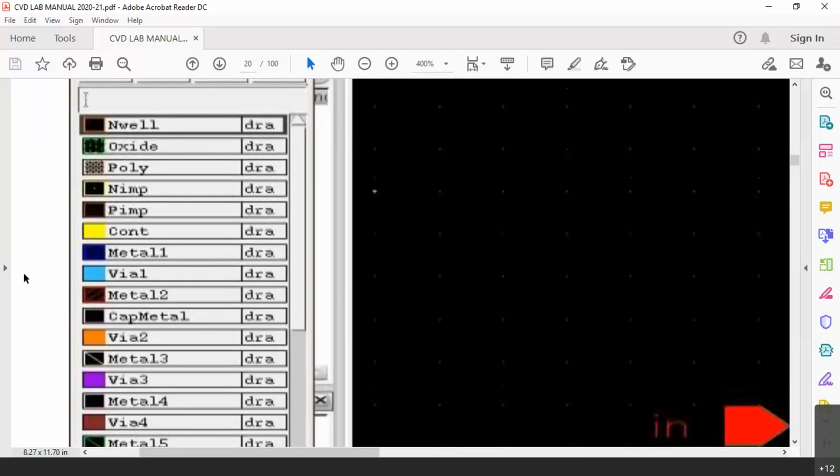Such a process is called a self-aligned process. It means the polysilicon mask itself is going to be aligning the oxide mask also. That way the polysilicon area is going to decide the oxide area in the transistor. So that is called a self-aligned process. We are going to follow the same process here.